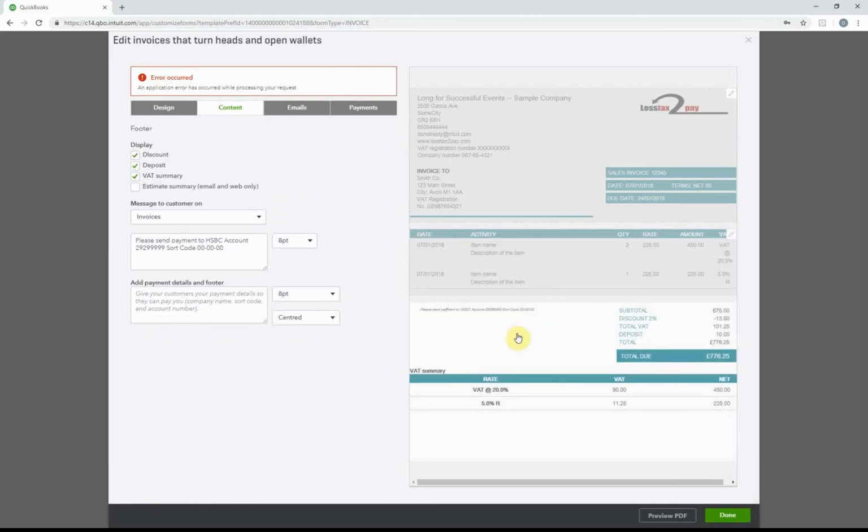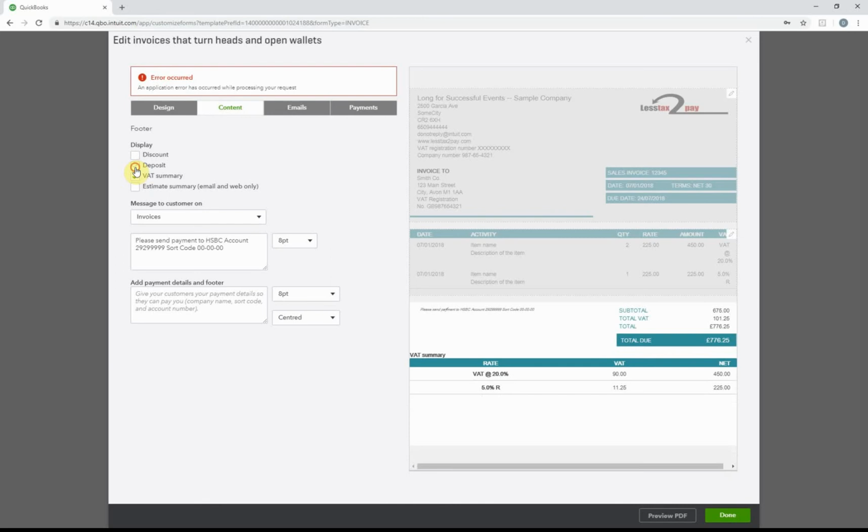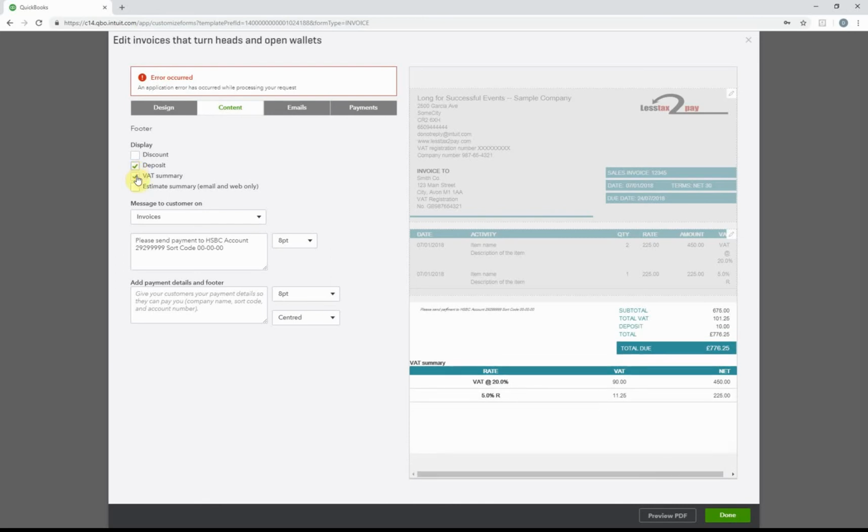The last option at the bottom on this content is where you can display first off the discount. So you can see here, if you're offering discount, it will show here. Deposit, if people pay you deposit, you can show it here as well. You've also got the VAT summary, which is obviously very good for people just to see what the split is between your VAT, your 5%, your zeros, and it just helps with processing the paperwork so people don't make assumptions that everything is VATable. You've got estimate summary, so if you provide estimates as well, it will provide an estimate summary.